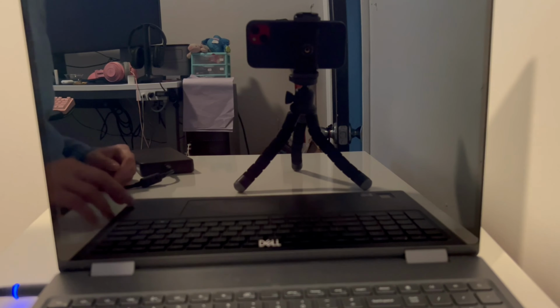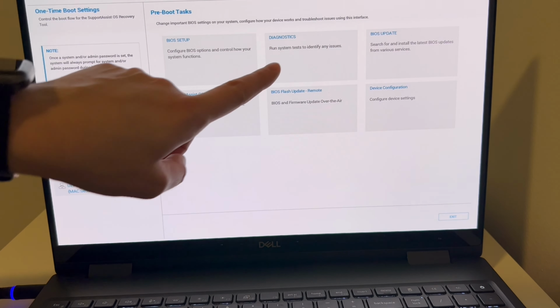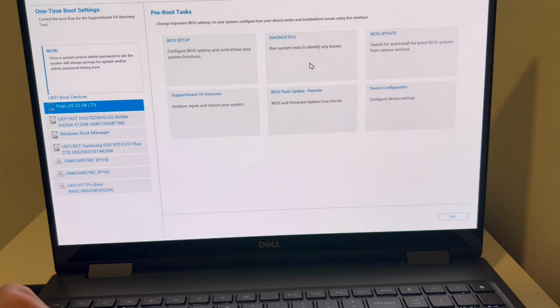Okay, so let's start troubleshooting. So first step, we're going to hit power. We're going to tap on F12 to access Dell's built-in diagnostic software because we need to test for a hardware problem and we need to test for a software problem. We're going to start with the hardware. We're going to click on diagnostics.